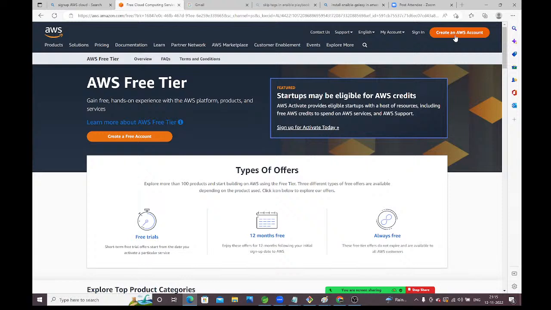And one more thing, guys. If you want to create the account in AWS, compulsory you need to provide the card details. Only some selected cards it will take. It won't take all the cards. Either a debit card or credit card, you need to enter the card details, guys.